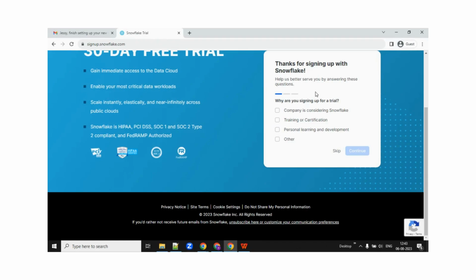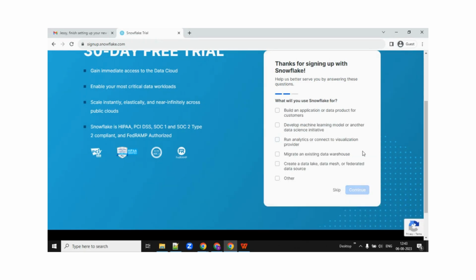That means half of your work is done. So it is asking some questions here. These questions are used as a survey because Snowflake is evolving like anything. So based on this survey, Snowflake is going to make some enhancements to its software. So why are you signing up for a trial account? I'm choosing this one: personal learning and development purpose. You can choose anything, or you can skip the questions as well.